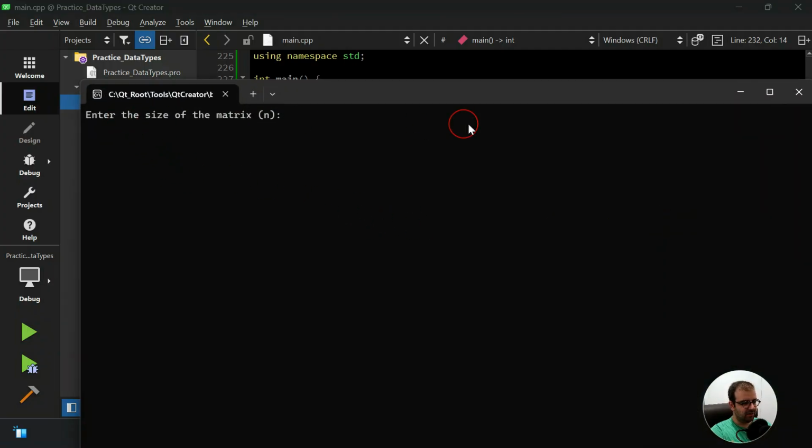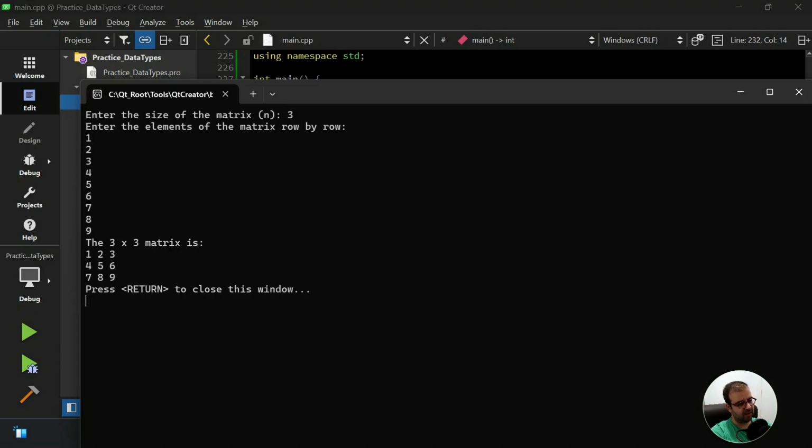So it says enter the size of matrix. So I would say 3, for example. So I would like to have 3 by 3 matrix. So I say 3. It says enter the elements row by row. So we are going to start from the first row, then the second row, and then the third row. And in each row, we are having 3 columns because it's a 3 by 3 matrix. So I would like to say 1, 2, 3, 4, 5, 6, 7, 8, and 9.